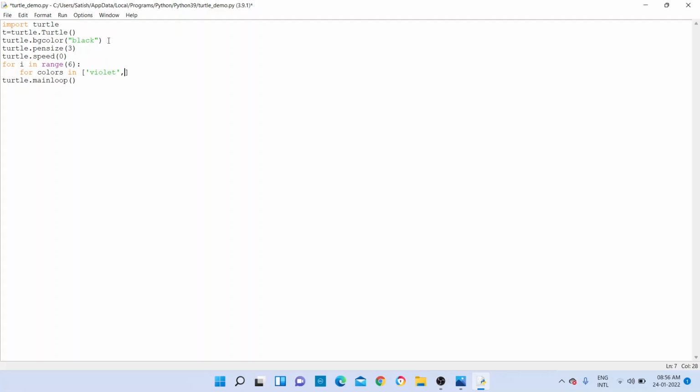So we've got 7 colors of the rainbow, like violet I have. The next color which is available is indigo, and the third color is blue. The fourth color which I'll mention here, after blue, is green. Then we have yellow, and then we have red. So you see the combination of 7 colors. I'm inserting this in the form of a list. Then again I'm going to put a semicolon here.